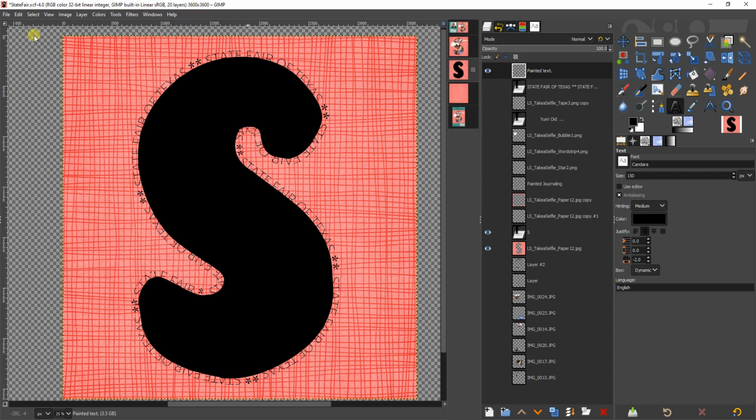I'm going to select none. Now we can see all of our text, all of our journaling around our S on the path that was created. Now we want to create this window cutout effect. But right now, the path was created right outside our S, and we are missing some of our text.